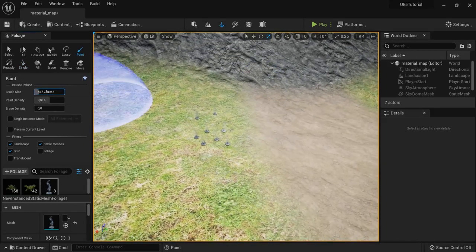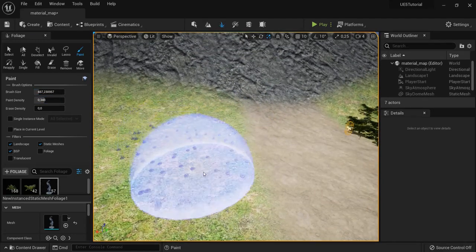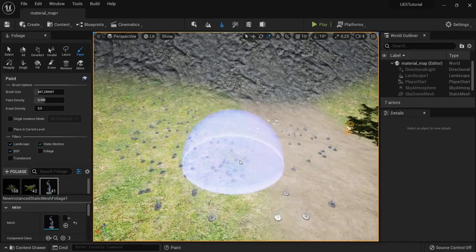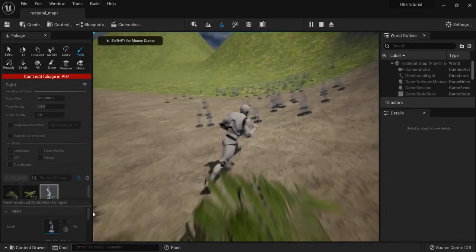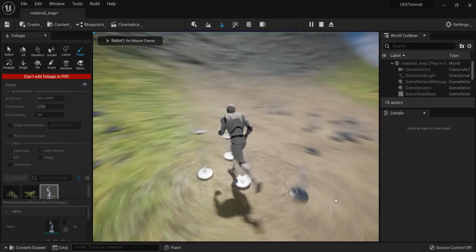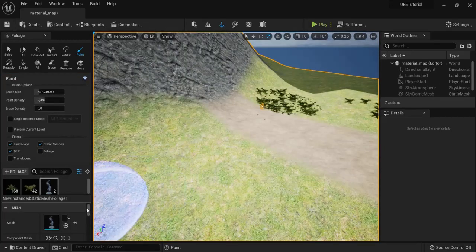Let's change the brush size and the paint intensity, maybe a bit lower. And I can paint as many of these statues as I would like. Let's go really nuts. And now when I hit play, all the static meshes are right here. And right now I could walk through my statues, but I don't want that. So look for the collision preset.